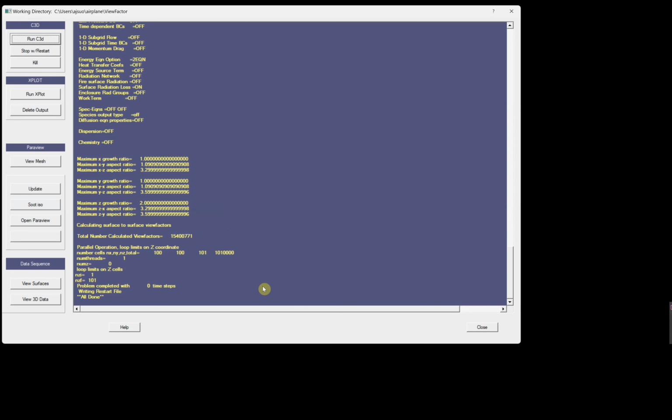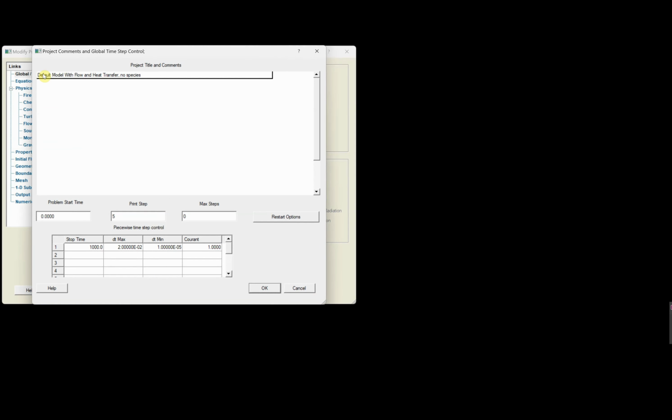So I had set it up to run 0 time steps. Now I'm going to go in and let it run for 20 seconds. Close this, go back into modify, time step, max step, we'll set that at 10,000. It won't take that many, but we'll put in a stop time of 20 seconds. Let's put in a max time step of 1/4 second. You can start out with, say, 0.01 for a minimum time step.